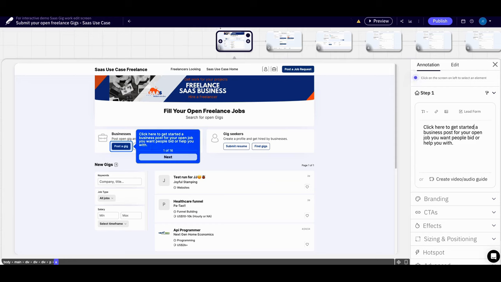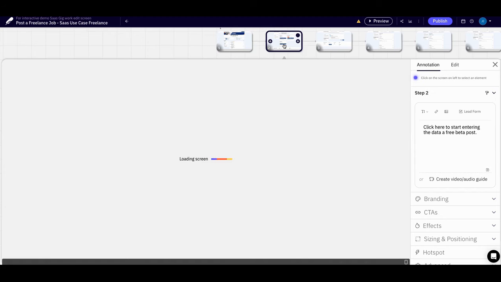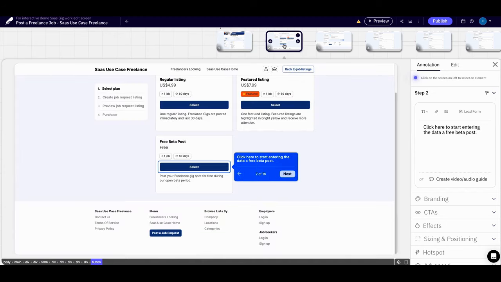To get started on a business post. So I just added that, and I wanted you to see that. Then what you do is you go to the next step, right? Once you click on that, it brings you to the next level here. And it says, hey, click here to start entering your data for a free beta post. Now this is for the people who did the beta testing for me.